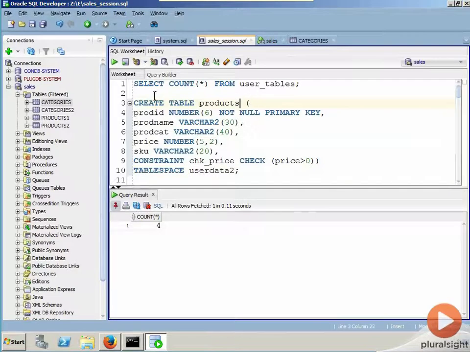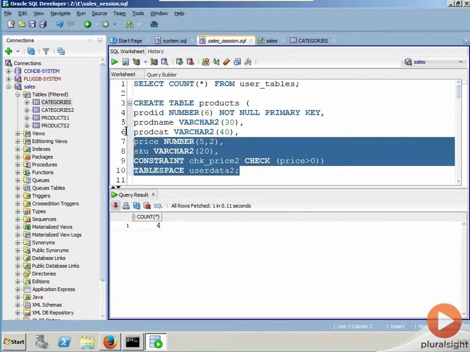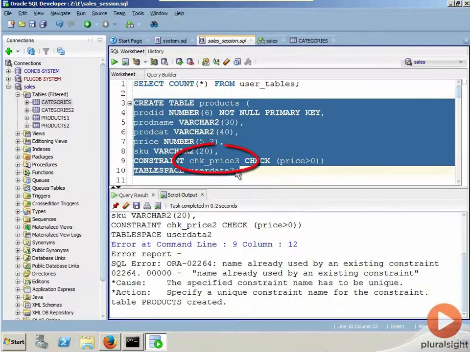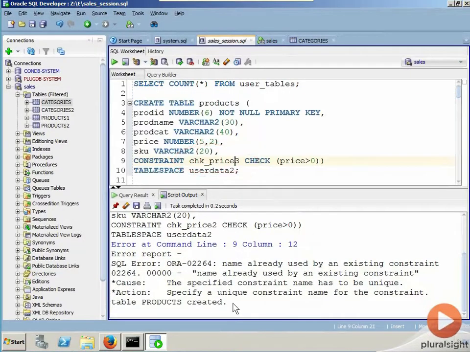Let me get rid of that one, make sure I don't have an object with this name. It might not like the constraint because that should already be defined, so I'm going to change that to check price too. We'll select those lines and run. Now, look here, sure enough, we're getting some errors. Some SQL errors and some Ora errors. This is important. When you run into Ora errors, just hit up Google and you can get help in many cases. There, I made sure that the constraint is unique, ran it again, and it said table products created.